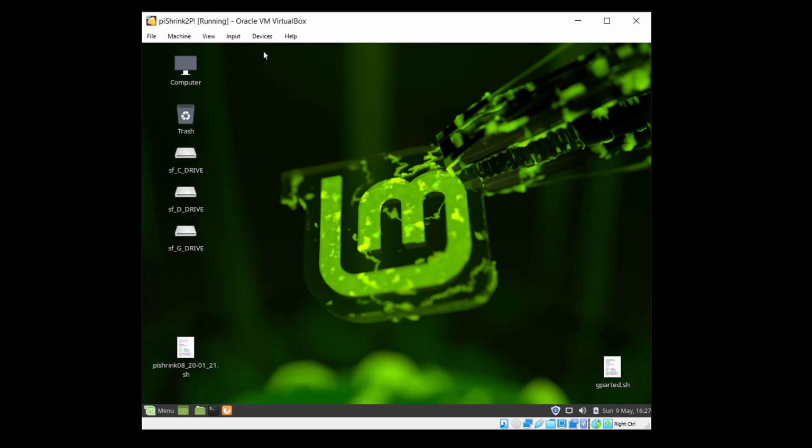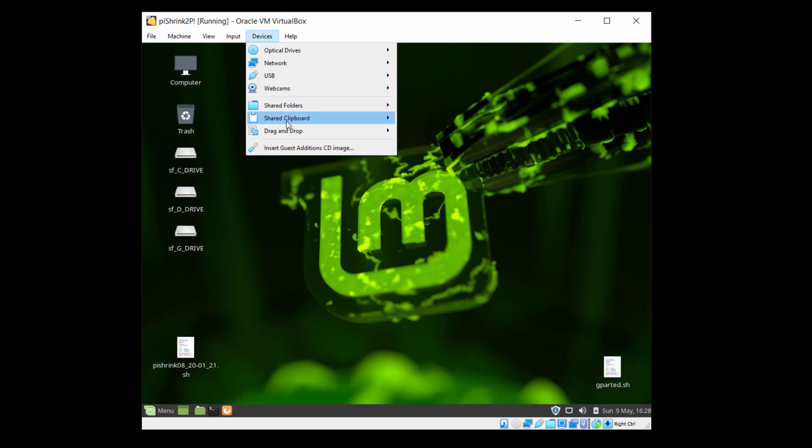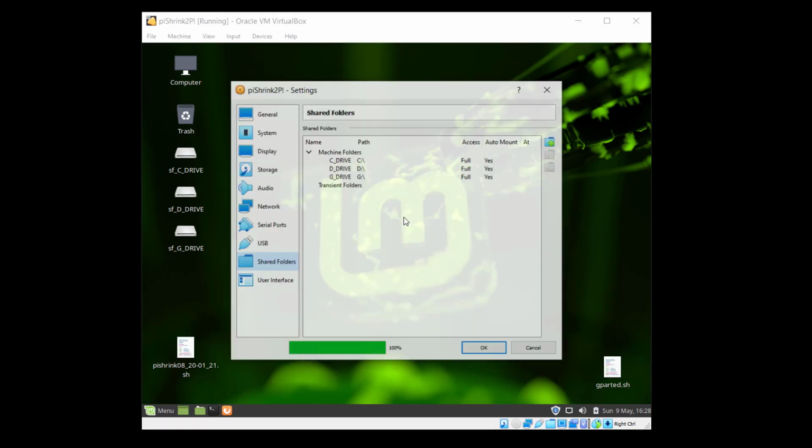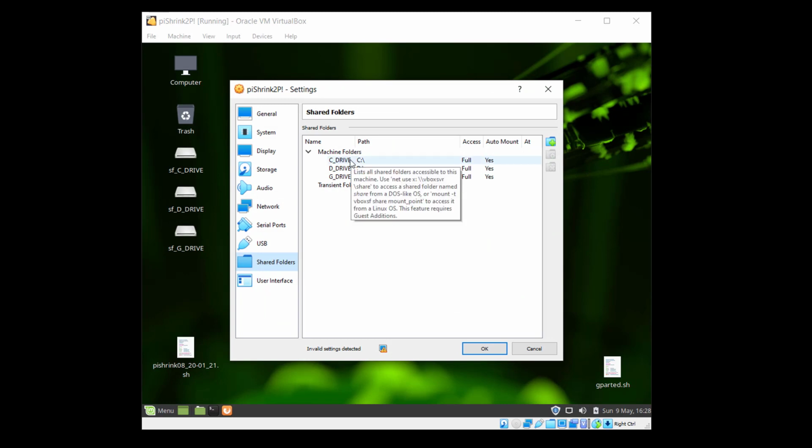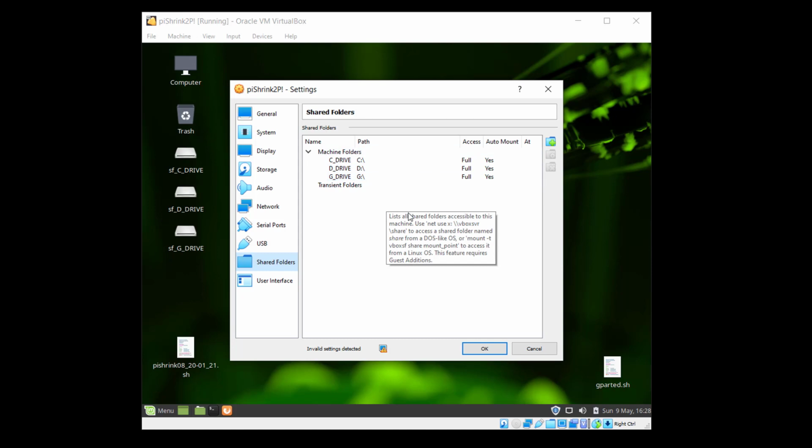All right, so let's start with the shared folders or drives or map drives that you have. As you saw in the initial tutorial, you can go to Devices, Shared Folders. Let's go to Settings, and you can see I have mapped my C drive, my D drive, and Z drive. This is all from my local laptop.